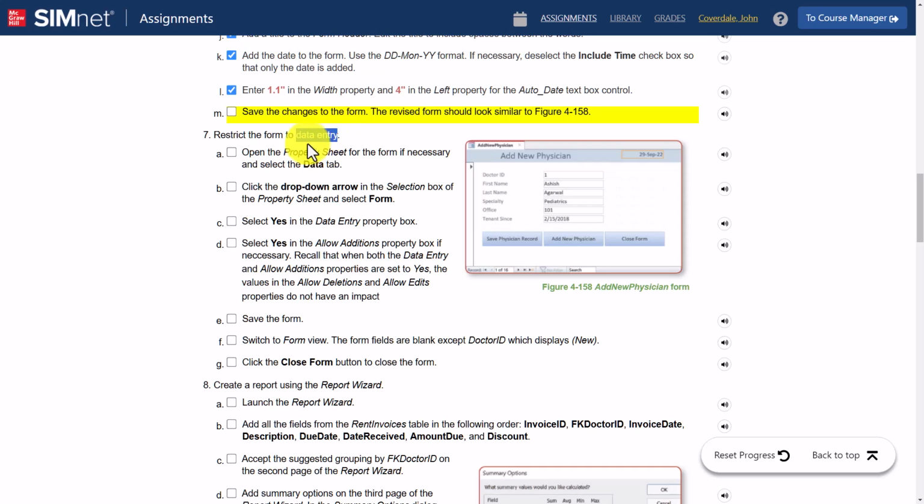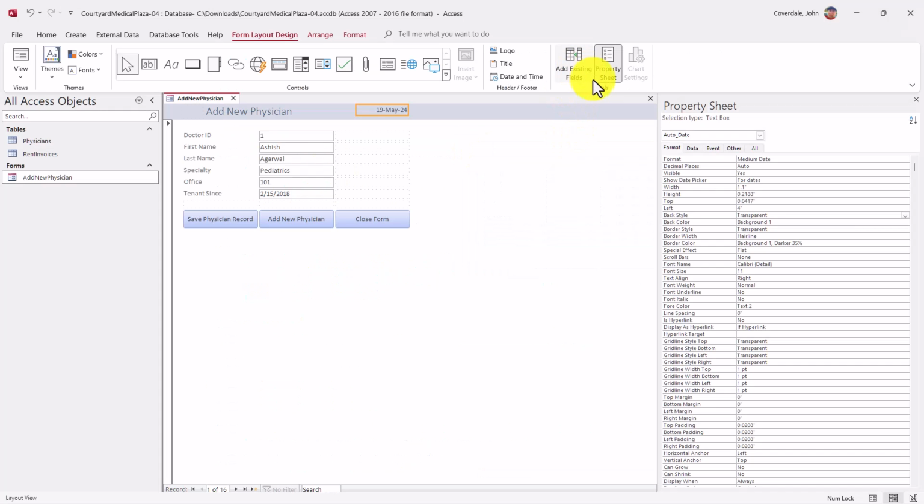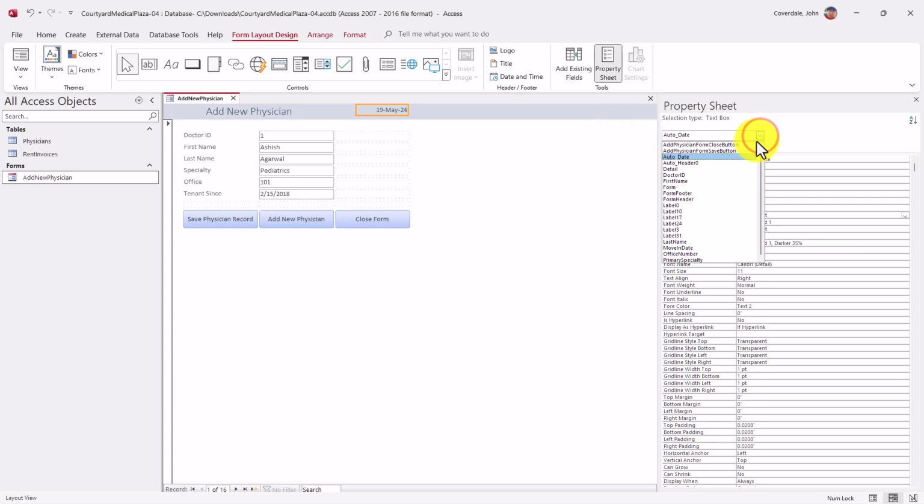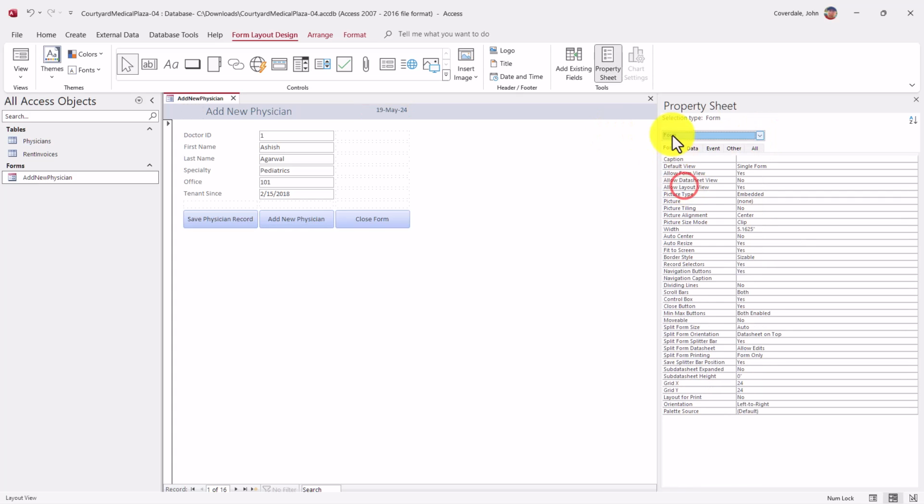So we need to have the property sheet open, which it already is. And if yours is not open, remember you need to activate this button right here, property sheet. Let me put the mouse back over it, property sheet, right there. And what you want to do is from the drop-down menu here, choose form and make sure it says form here, or you probably can't find what we're looking for.